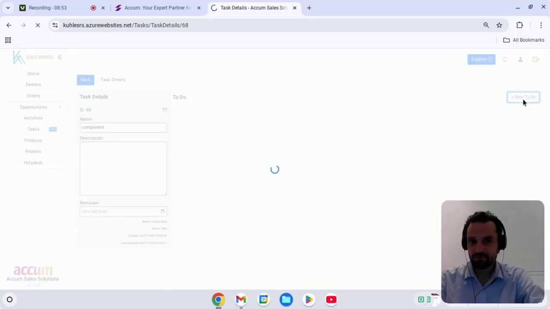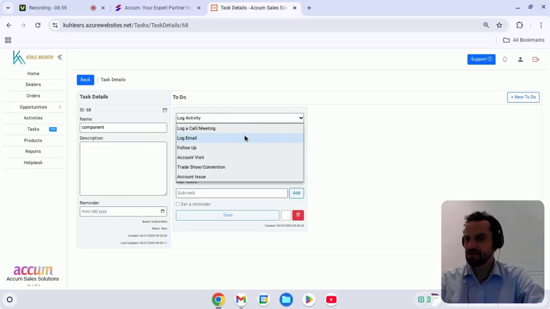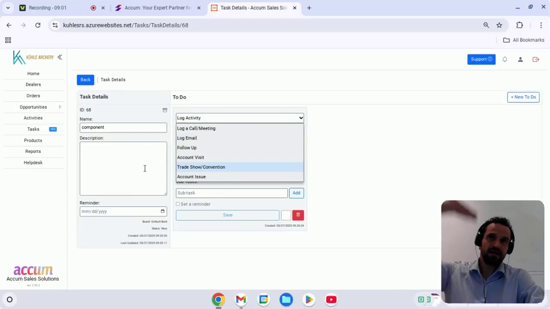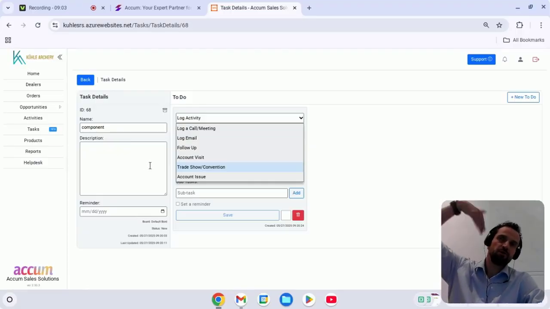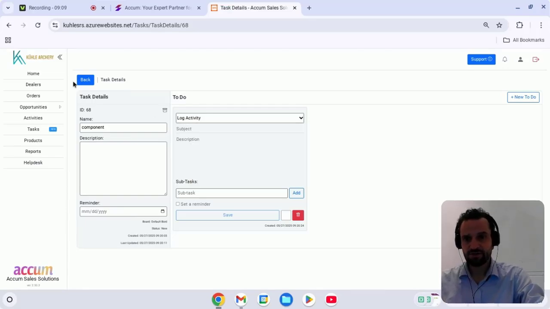For example, I can also add a new to-do, an activity which is related to this task, like I just said. For example, you need to log an email, which needs to be sent this week, as that task runs. Say you want to do follow-ups with the manufacturer, but also with your other distributors on where it stands. Now let us go back.